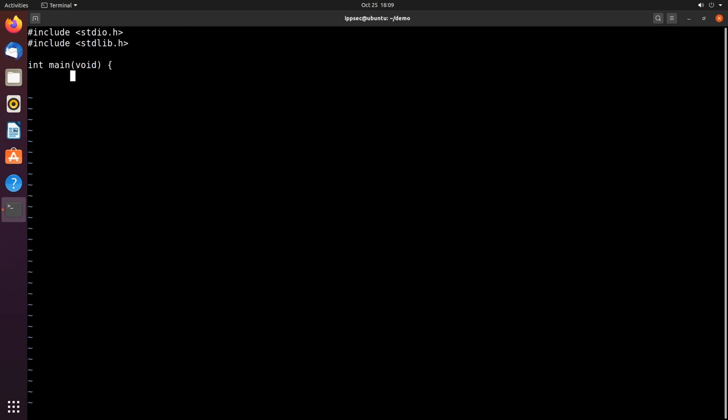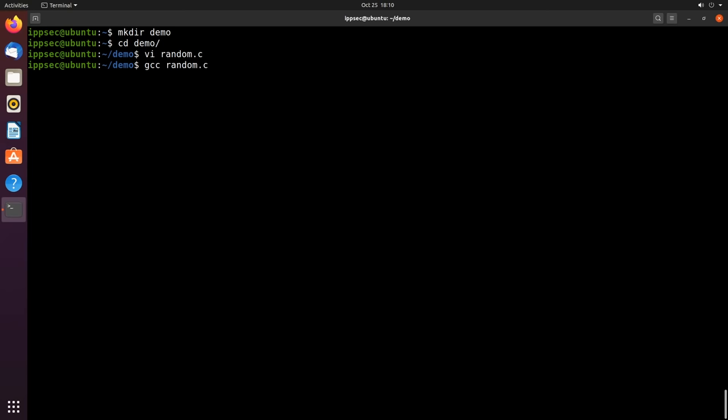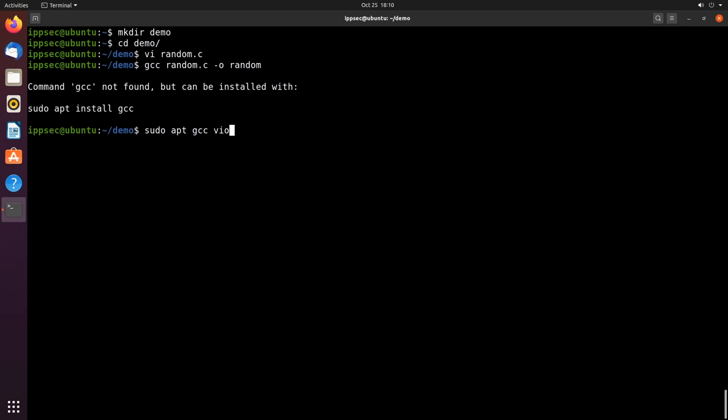And we can say printf random number, and then we'll give it a digit and a line break, and we'll call rand. And I need to install Vim. That's going to drive me insane not having Vim. But if we compile random.c to random, we don't have GCC, so let's install GCC. And I'm going to install Vim, so my terminal's a bit better. I guess I was just using vi.